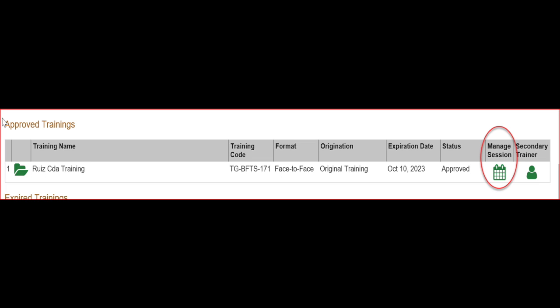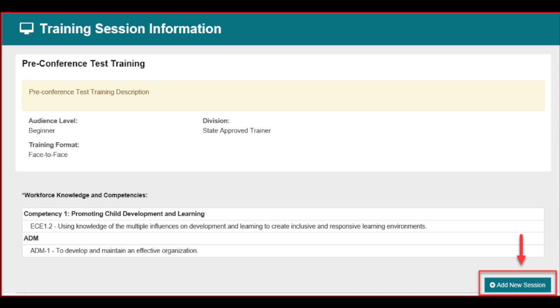Clicking on the Manage Session icon brings up basic information on the training, including the title, the level, and the list of workforce knowledge and competency standards approved for this training. To begin scheduling my session, I click the Add New Session button. Now I will begin to enter information about my session.